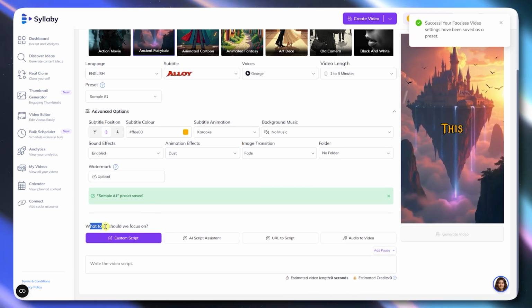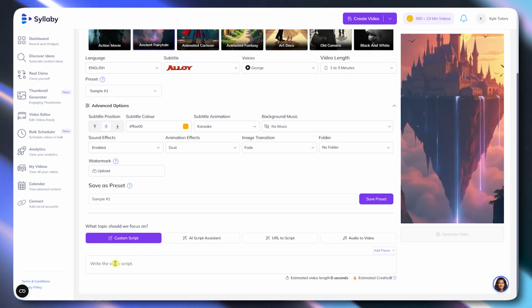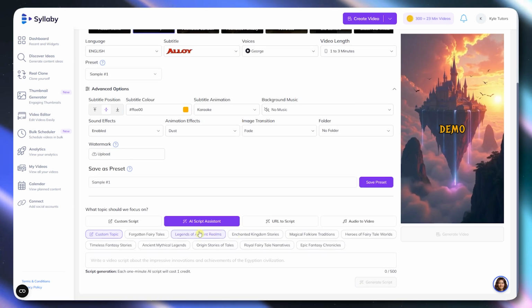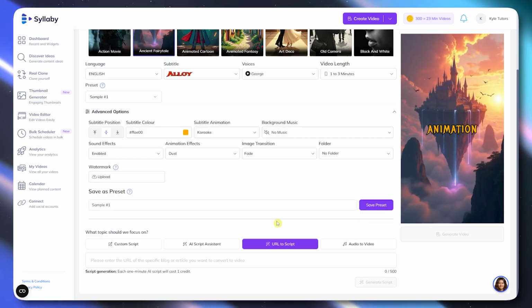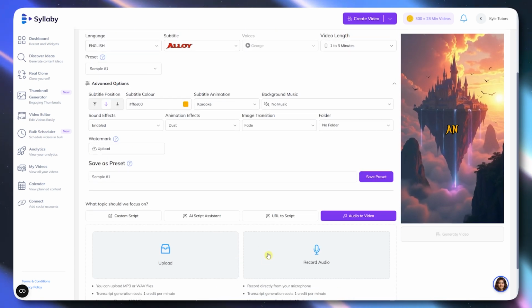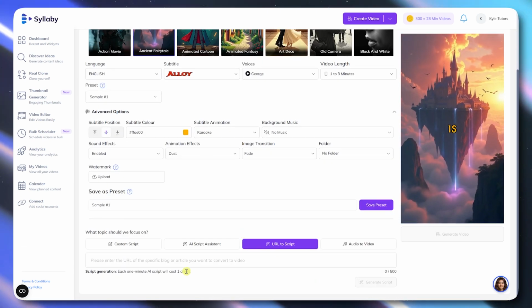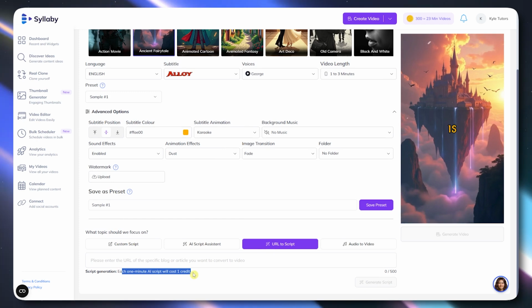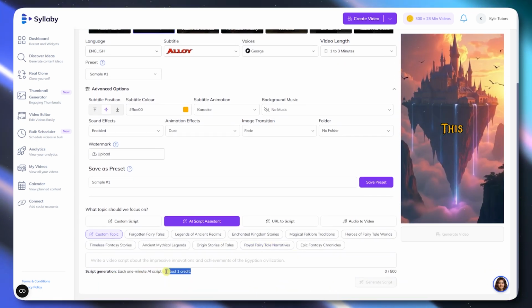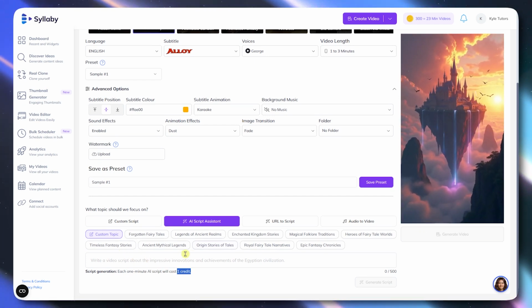Next is what topic should we focus on? So you could go upload a script here now. So you could upload or paste your own script in here or write it, or you could go for an AI script here. So just upload a prompt, or you could go for a URL to script. So you could paste an URL in here, and audio to video, you could also do it here. So take note that here in the URL to script, each 1-minute AI script will cost 1 credit. Same here in the AI script assistant right here, 1-minute AI script will cost 1 credit. So as for this tutorial, I'm just going to go with AI script assistant.